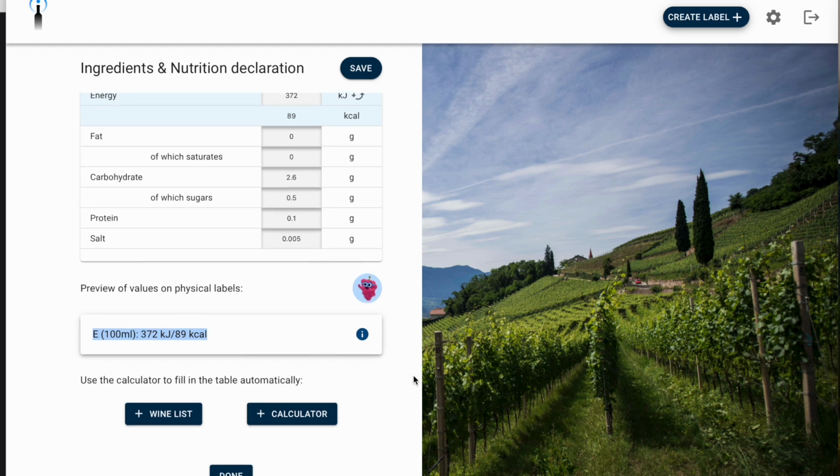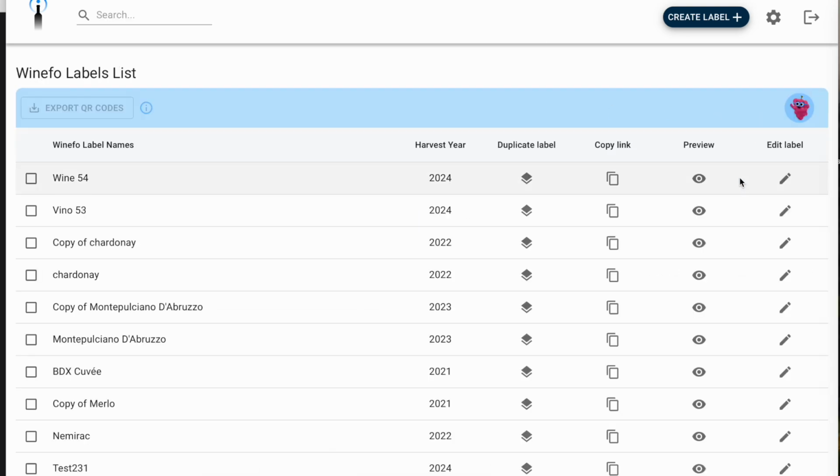With this, we started at the top, we're finishing at the bottom, we can save our progress, and once it's saved, we click done, and that's it. We've created our first label. We had already sent the QR code to our designer, it's already been printed, and the information is already here. Now we have a few other options that we can do from here.